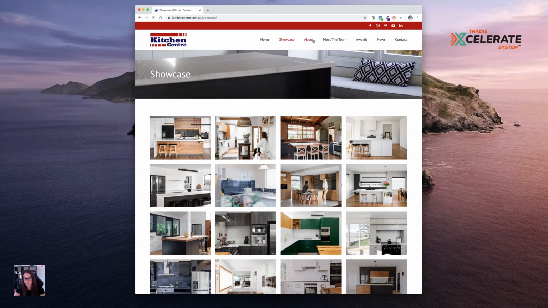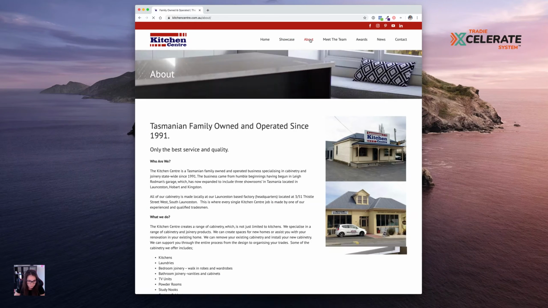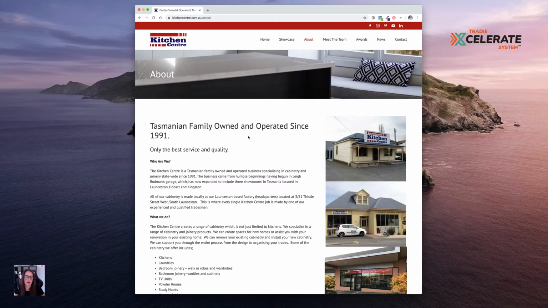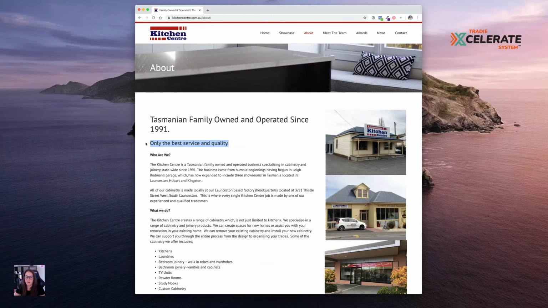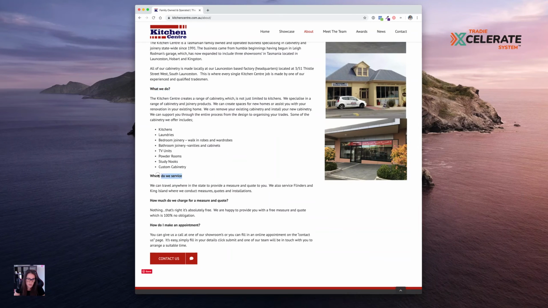About page. So no one cares about you, unfortunately. They only care about themselves, and they're trying to work out if you're right for them as quickly as possible. So, Tasmanian family owned and operated since 1991. Awesome. Only the best service and quality. So again, what does this mean? Only the best service and quality. Think about your pitch statement. Think about who you serve. So the first thing you do is talk about who you are and what you do, and then who we service. So that's the first time that you start mentioning the customer. You want to mention the customer as early and as quickly as possible.